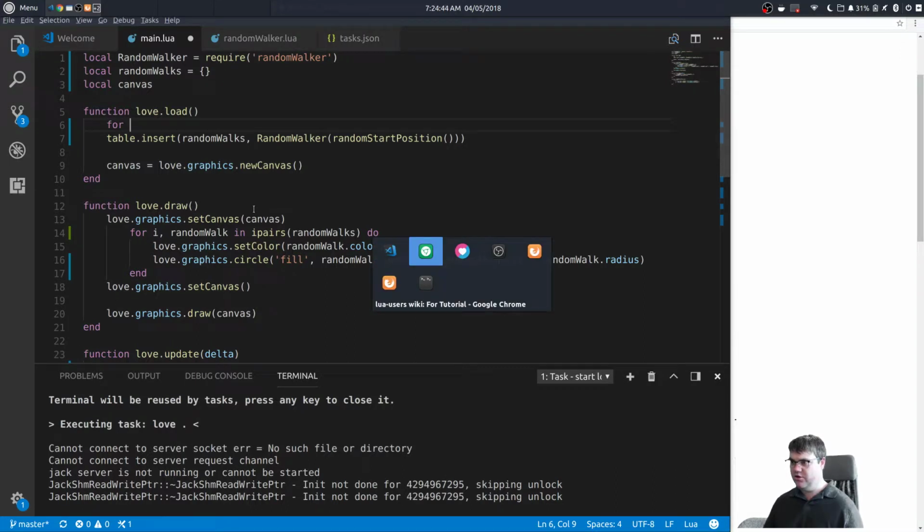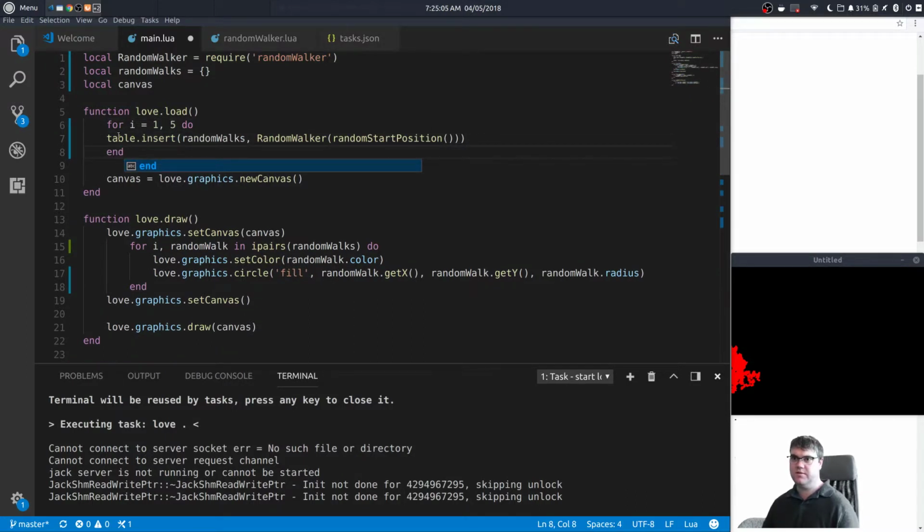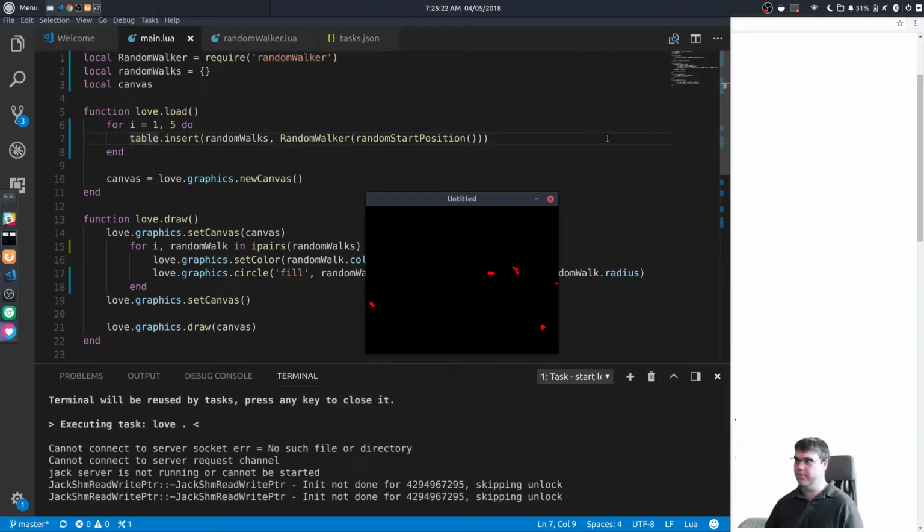All right. So what I want to do is initialize for i equals 1 to, let's say, 5 of these, do end. That wasn't what I wanted. I wanted just to tab that in. table.insert random walks, and we do that. Okay, so this should give us 5 of them at a time. Oh, you're already running. Ooh, and it looks like we got 5 of them, so that's perfect.